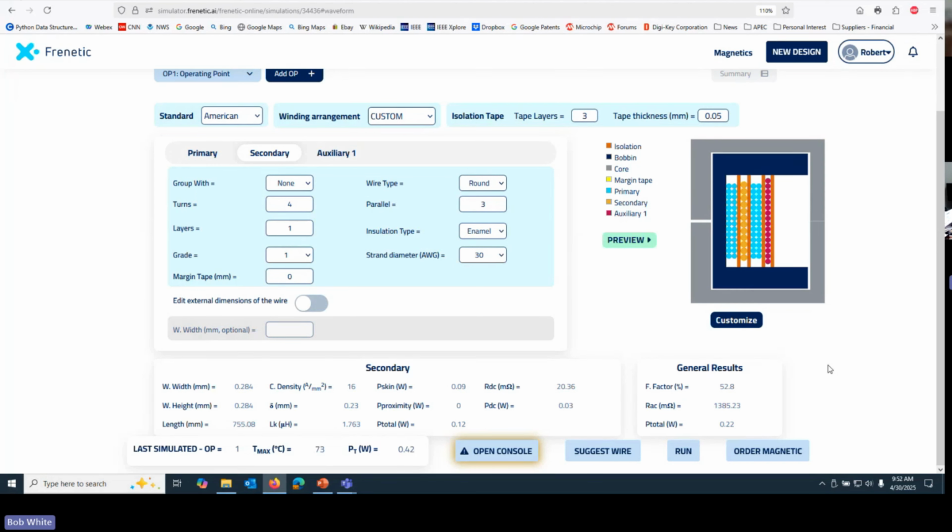So the Frenetic tool here gives us the ability to explore all of the different kinds of windings, configurations, wire. I'm using round wire. You could use litz. You could explore foil. A lot of different ways here, and you can do this very quickly in a matter of seconds. You can explore various winding configurations, get the best combination of loss and leakage, and so it's a pretty powerful tool.